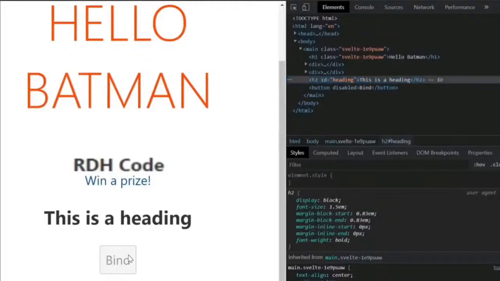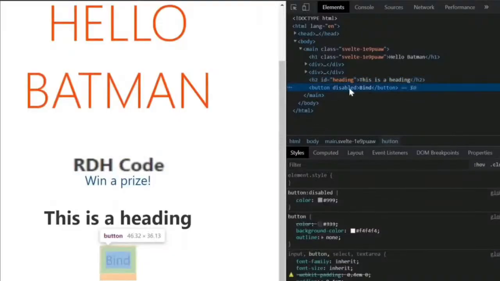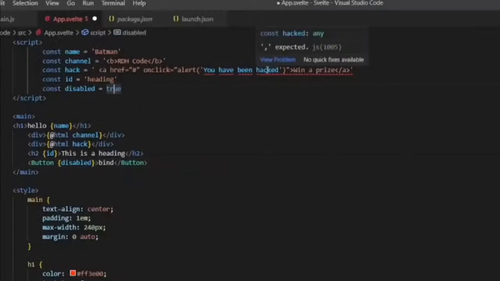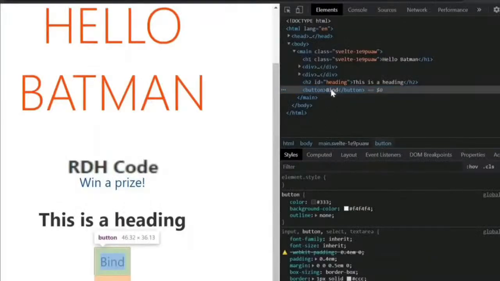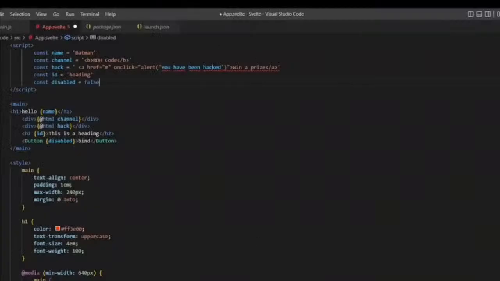If you inspect the element, the disabled attribute is present. If I now change the disabled value to false, the button is no longer disabled. But if you inspect the element, you can see that there is no disabled attribute. So in the case of Boolean attributes where their mere existence implies true, as in the case of the disabled attribute we have just seen, the HTML attribute will not even be included in the rendered button element if the disabled property is false. So these are the two examples of attribute binding.